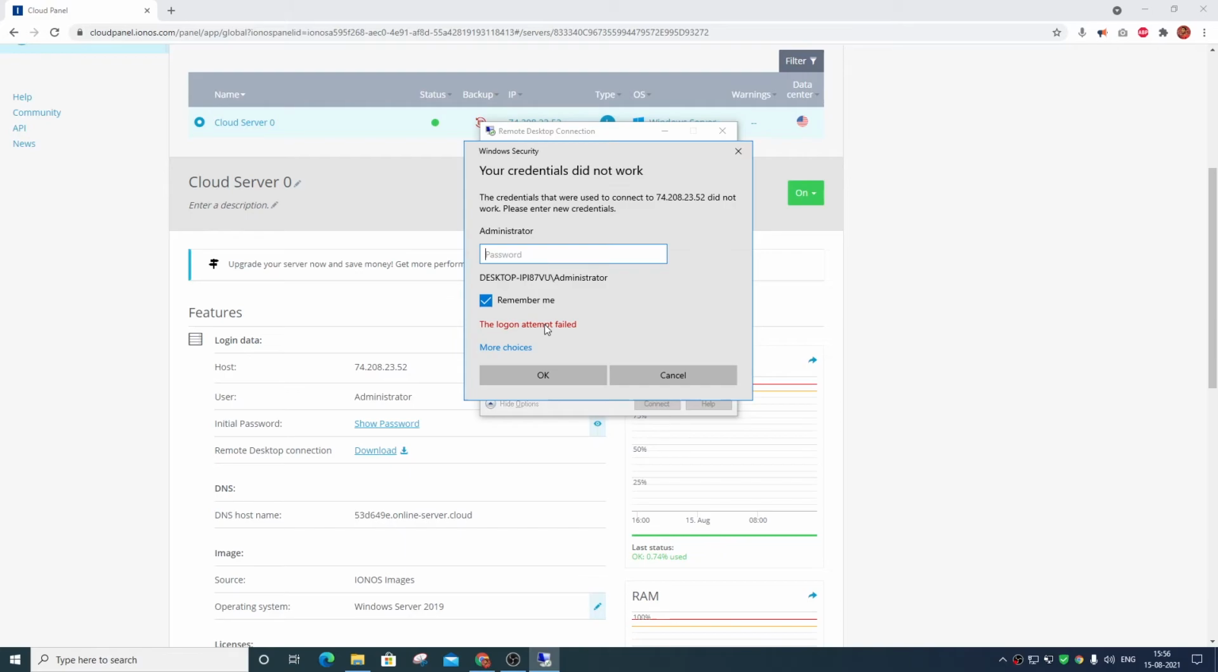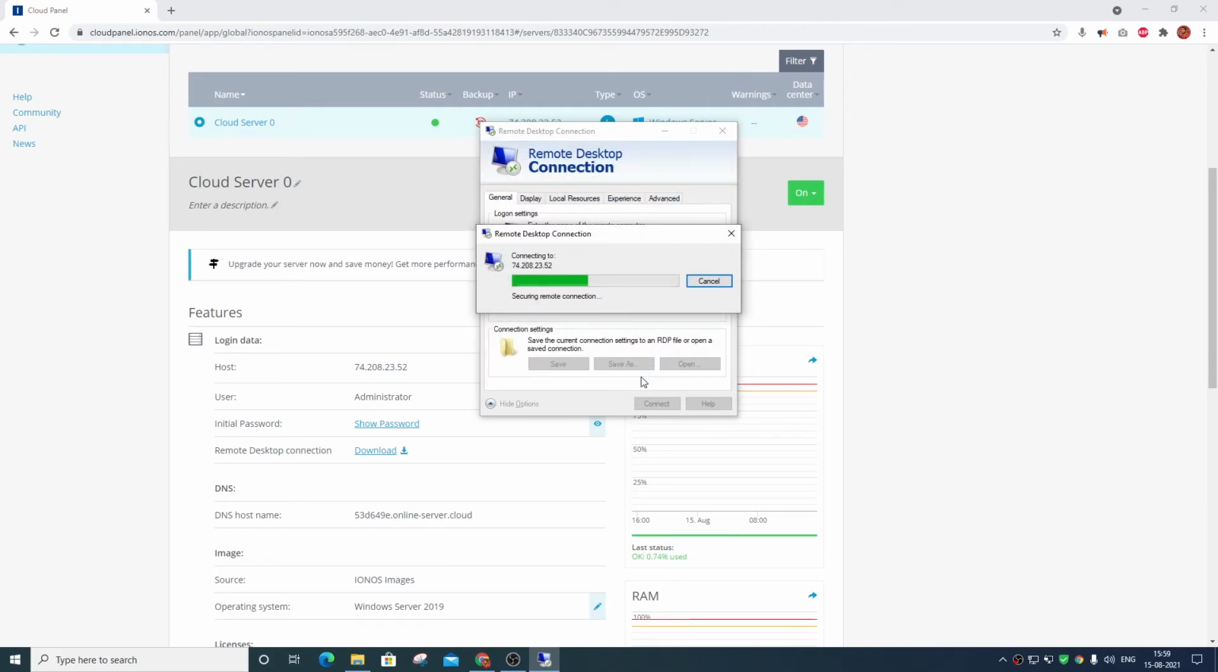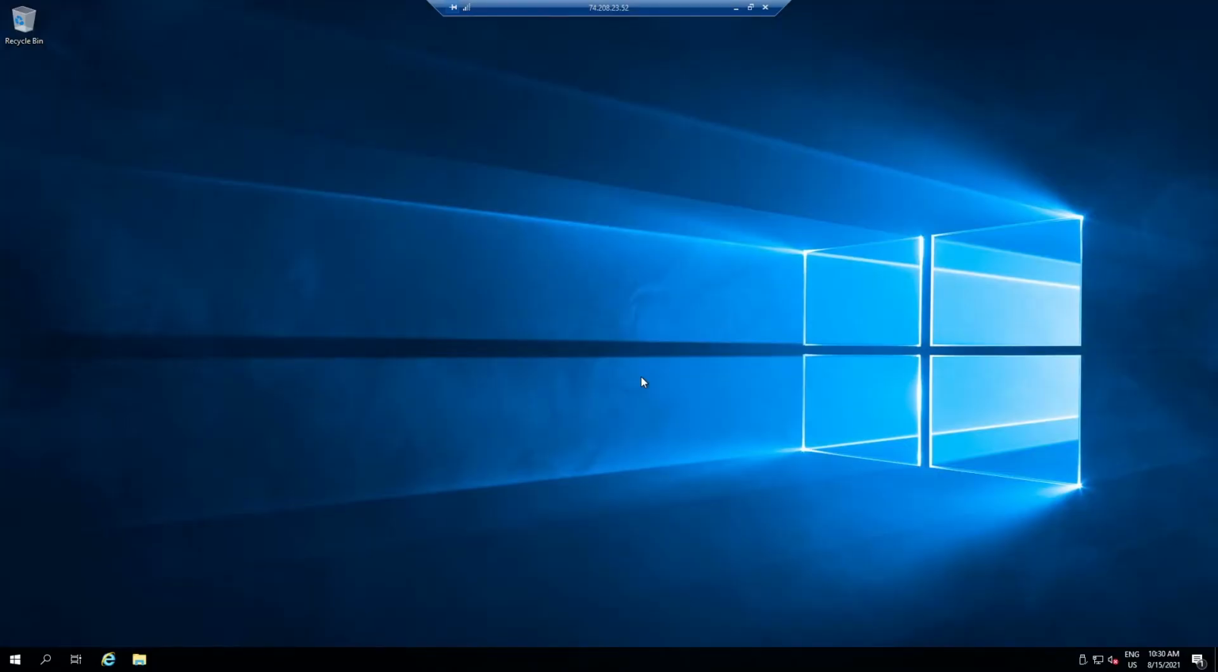Okay, so enter the new password which we have set. So let me quickly enter the password. And now we are able to connect to the server. So as you can see, we are successfully able to connect to the server using the new password.